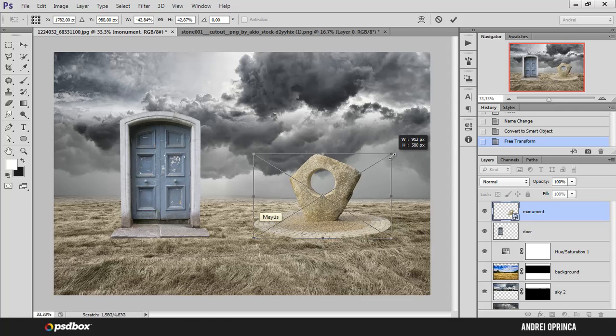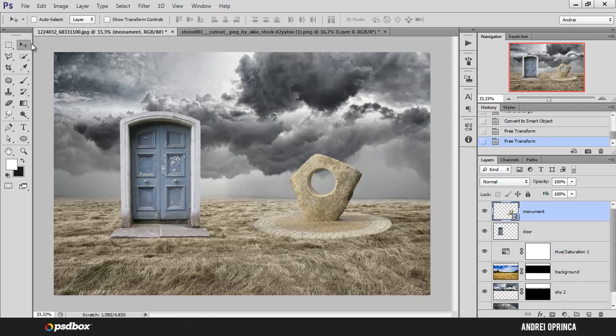Maybe a bit smaller. Okay, the reason why I flipped it is because I want the shadow to be on the right side. You can see it here on the door that this part is in shadow, which means the light should be coming from somewhere here, and so the shadow should be falling on the right side. And if you don't agree with me, just do whatever you want.